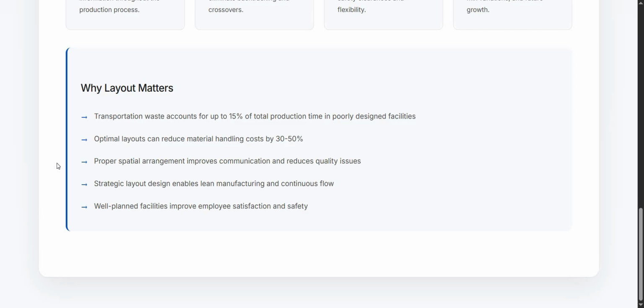When you arrange space properly, communication between workers improves and that reduces errors and rework. Plus, when the flow is logical, it supports lean manufacturing and continuous improvement. Workers are not bumping into each other, materials arrive on time, and the system feels balanced. And of course, a well-planned environment is safer and more satisfying to work in. People tend to perform better in organized spaces.